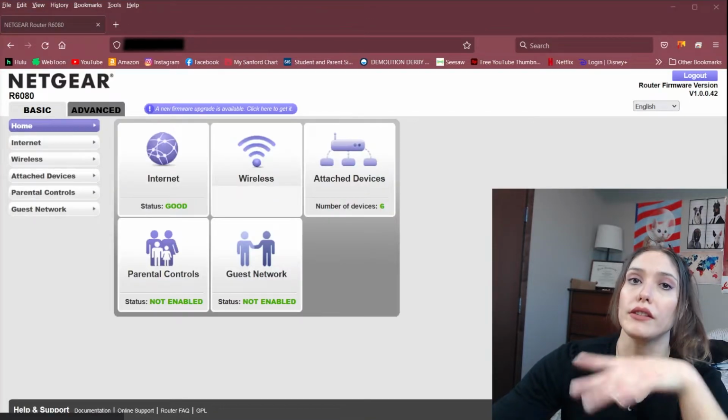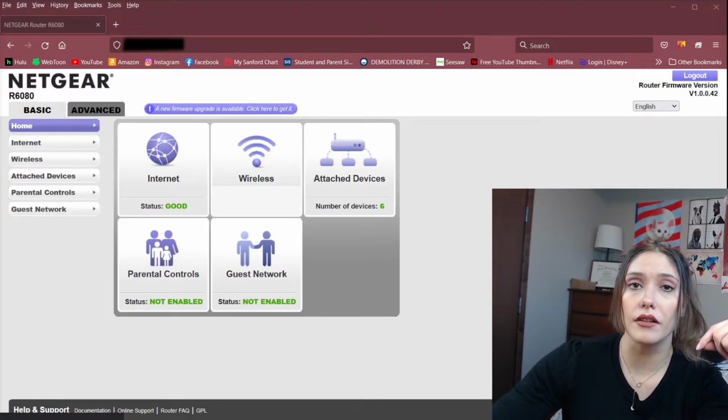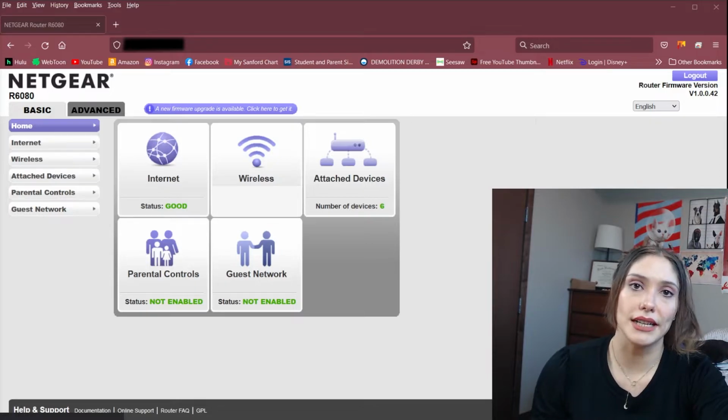So if you don't know what your username and password are, and admin and password are not working, run a Google search of the model of your router. There's plenty of websites out there that will tell you the presets for your router.